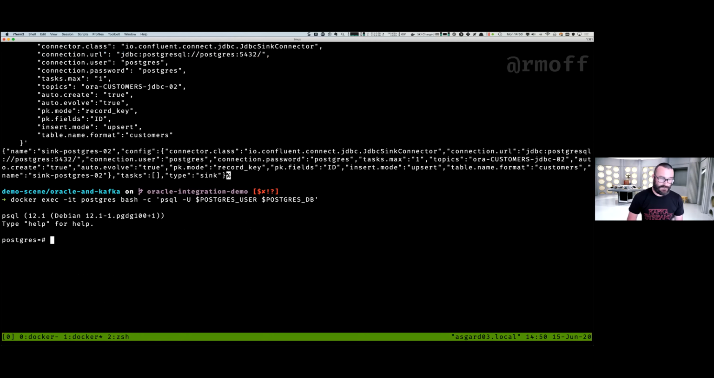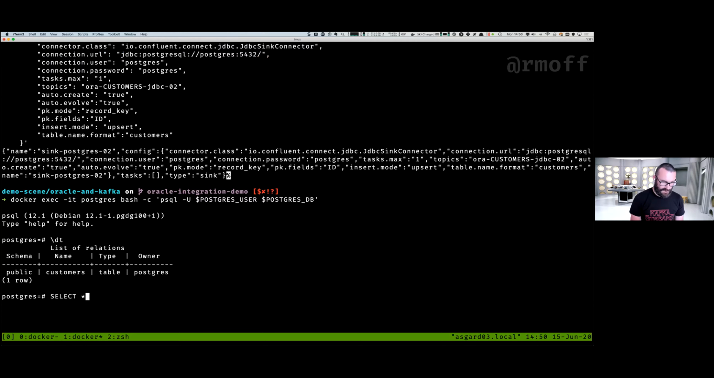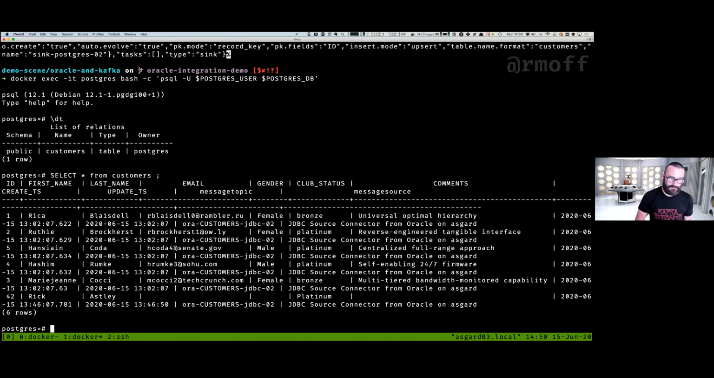So now at the Postgres prompt, we can say, show me the tables that we've got. And show me the data they've got. So select star from customers. It says, well, there is your data. We've got ID 1, Rika Blaisdell. We've got Rick Astley over here, platinum status. So originally we created Rick and he was bronze status, then we changed it to platinum.